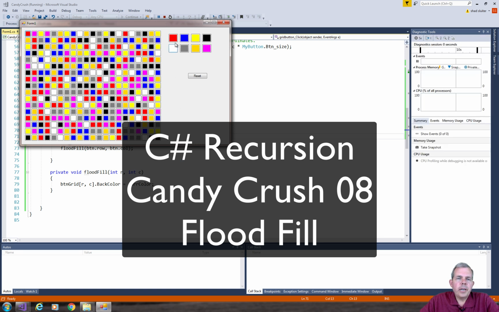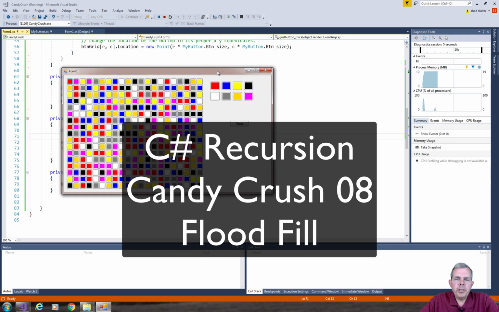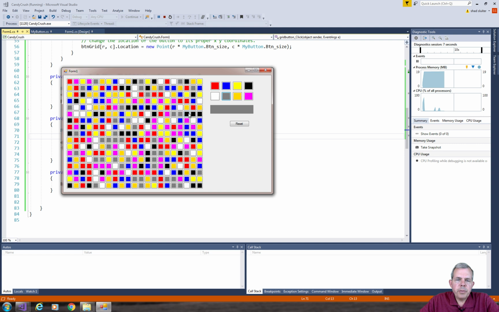Hey, welcome back to our Candy Crush kind of application. Remember, in the previous videos we've gotten so far is we're able to select a current color from the panel over on the right side, and then whatever I click on the left side matches that color. So in this video we're going to make this into a flood fill routine, so it goes a lot faster.